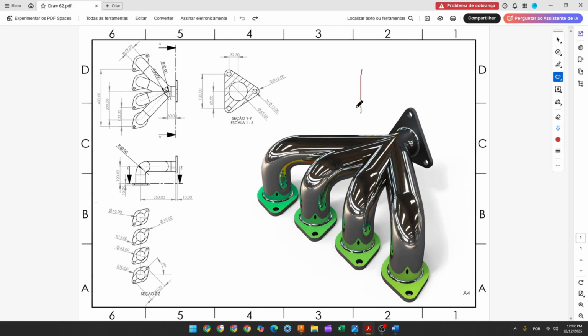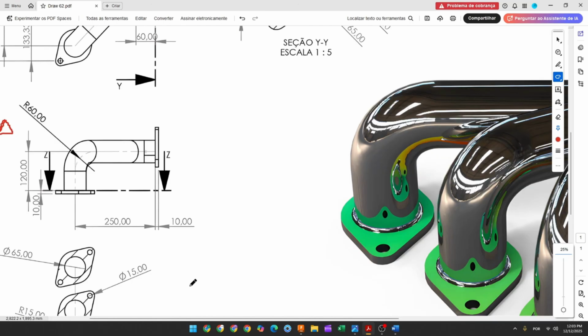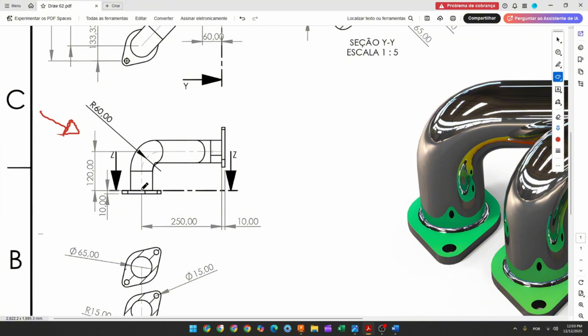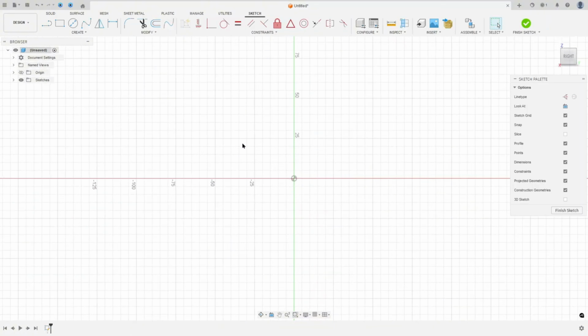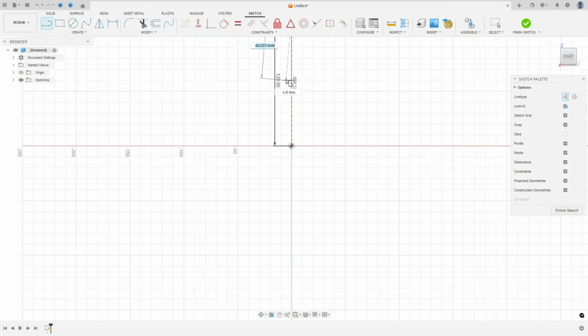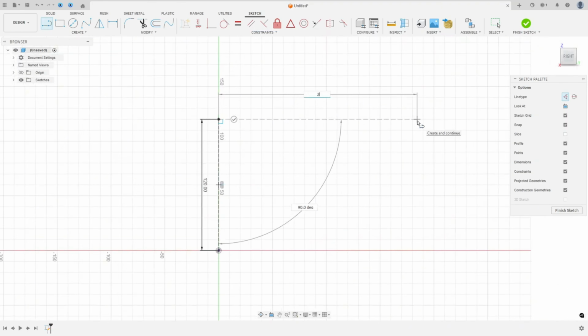The first step to create this part, we will select the right plane and make this sketch. And here will be the midpoint. The first thing that we make, we'll create a line with 120 millimeters, and another construction line here with 250 millimeters. Then we will create a plane at this point here. So go to create a sketch, select the right plane, select line, a construction line, make a line here with 120 millimeters, and make another line here with 250 millimeters.